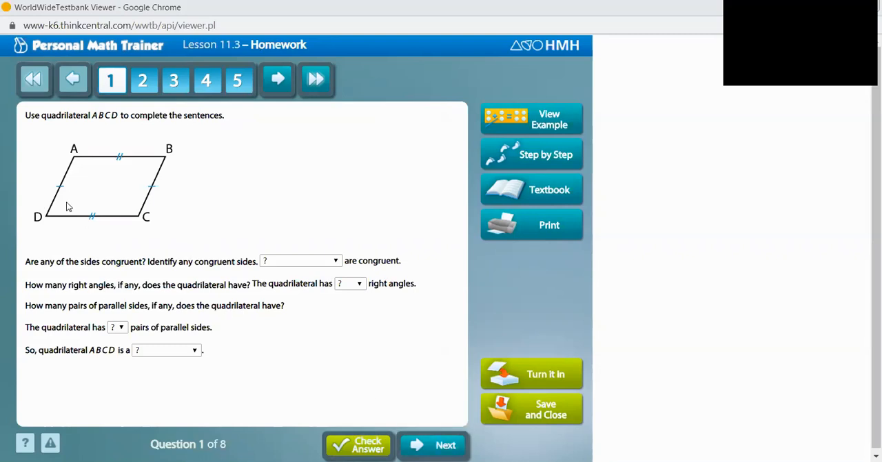What you have to do is read the instructions, use the figure that they give you to answer the questions below. And many of these questions are going to have a drop-down menu. What you have to do is click and then select whatever answer you want to select. Now, for example, it says use quadrilateral A, B, C, D to complete the sentences. So they want us to use this figure to complete the sentence.